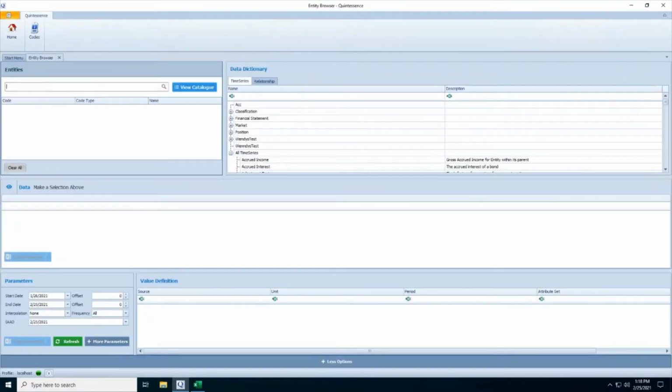Now an entity is any object in the database, right? So most objects would be items that you're maybe more familiar with: portfolios, stocks, benchmarks, that sort of thing, and they all have codes associated with them. So if I type in AGL representing Anglo Gold, I can find AGL on the entity browser.